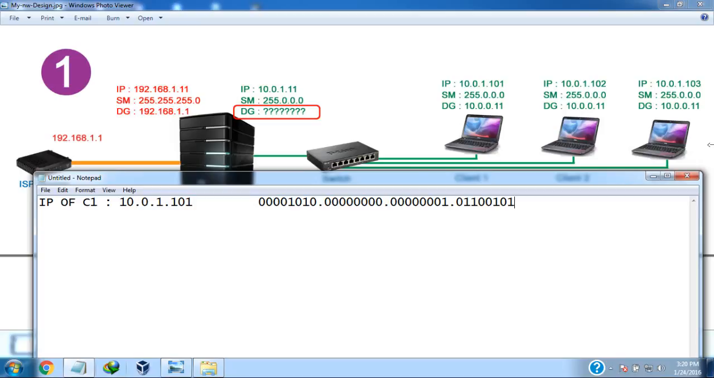That's all. This is the binary of the IP 10.0.1.101. That's all. Every octet is a decimal, here every decimal is an octet. That's all. Now it will be its subnet mask. It will be 255.0.0.0.